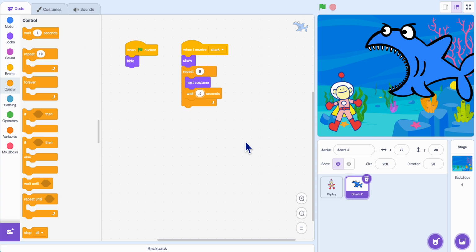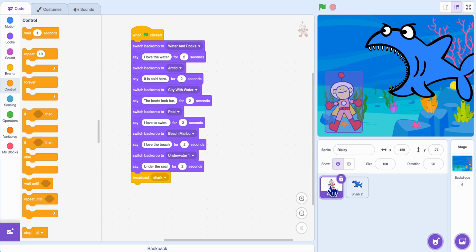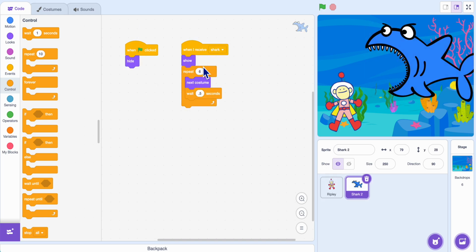So that is how you would do broadcasting. One character sends a message, the other character gets the message. And now this is a simple way to have a surprise in your code.